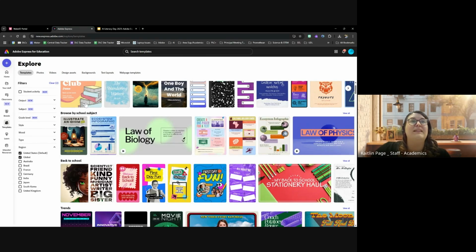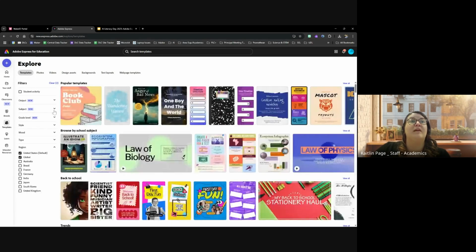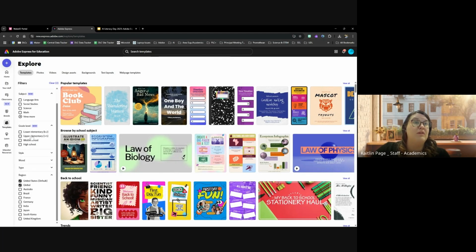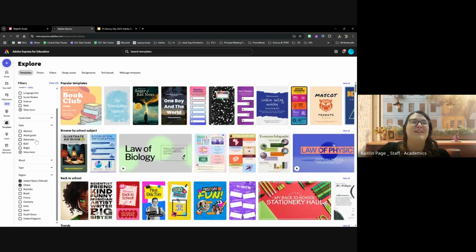I also really like this one because you can filter based on what you want the students to do. You can filter based on your subject. So here's language arts, social studies, science, math. By your grade level, it'll give you some good ideas for your lower elementary teachers, your upper elementary, and of course, middle and high school teachers. I can't forget about you either. So it's just really nice to see what's available and make it easy for you.